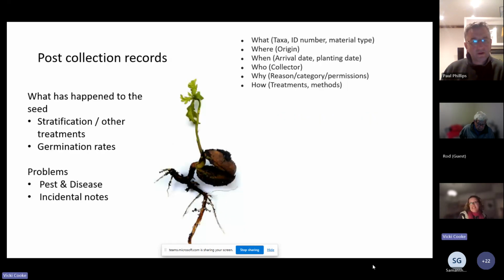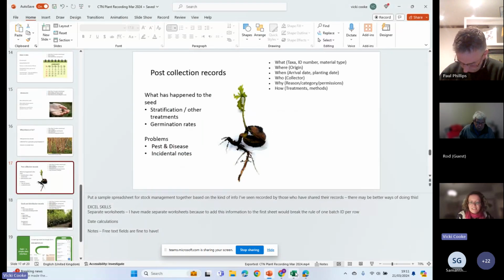And then this is the big one really, the post collection records. These are probably what you're going to be recording: what's happened after you've collected the seed, what you're doing to it, what kind of treatments or stratification you are giving it, what your germination rates were, whether there were any pests, any other incidental notes on it. So if we go back and have a look at my spreadsheet here.